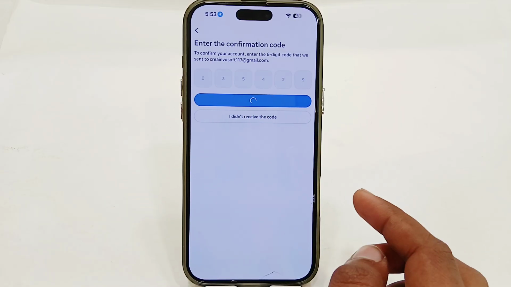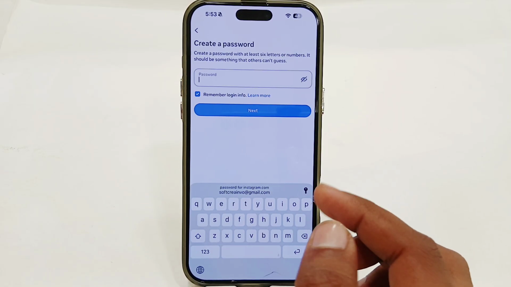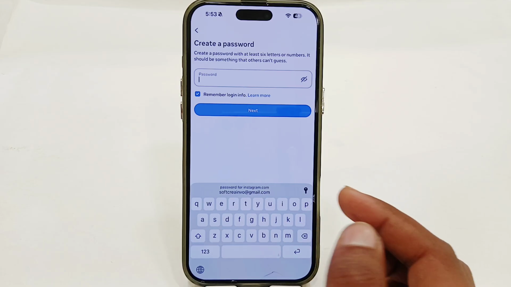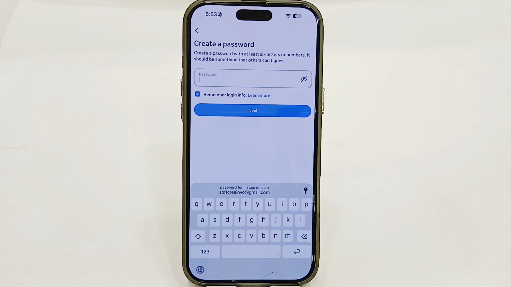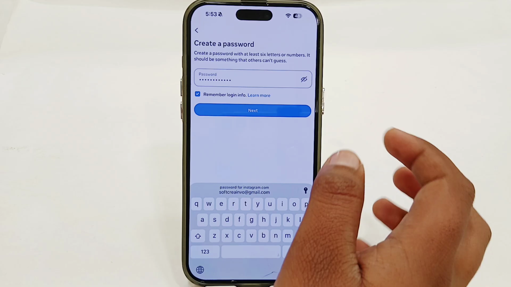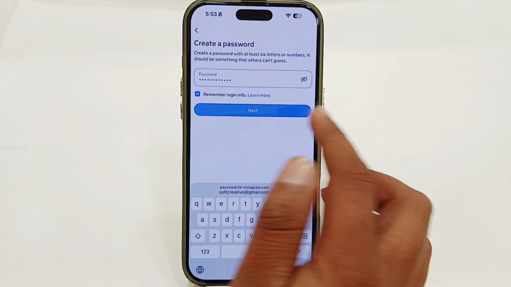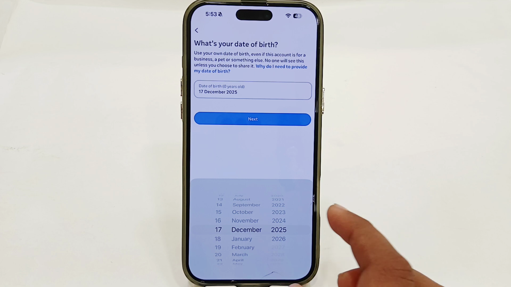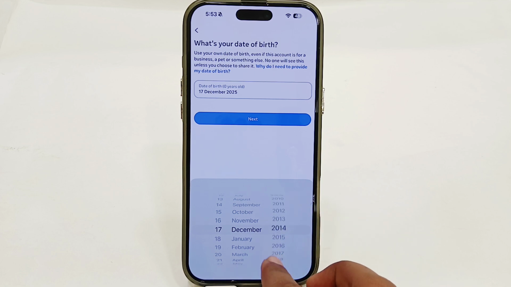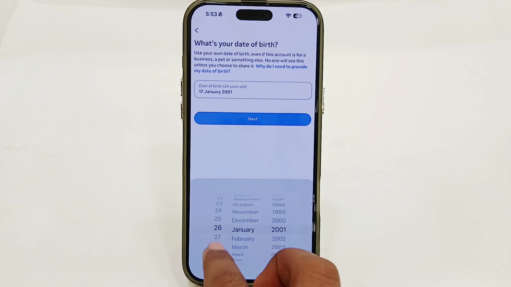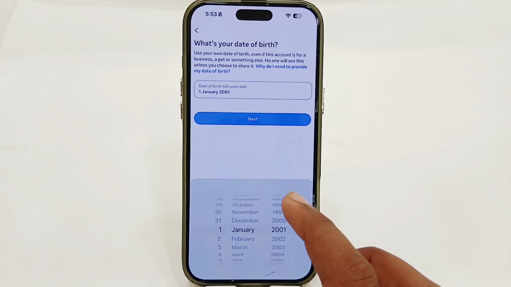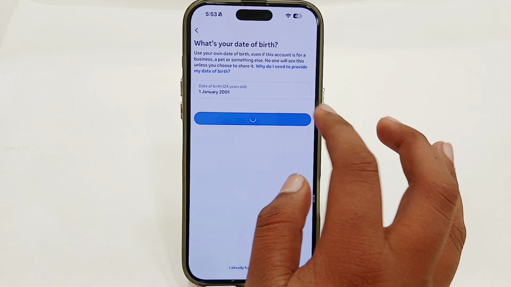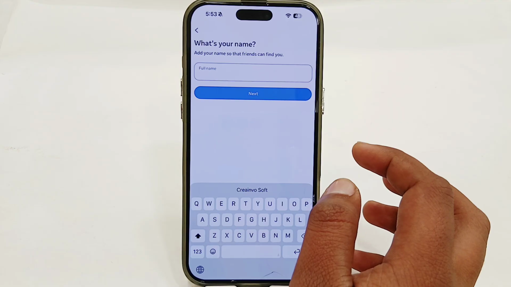Once I've entered it, just wait for the loading, and you have to create a new password for your new Instagram account. Once I've created a new password, just tap on the next option here, and then you have to enter your date of birth. Let's say I'm going to select a random date of birth from here. Once you've entered your date of birth, just tap on the next option.